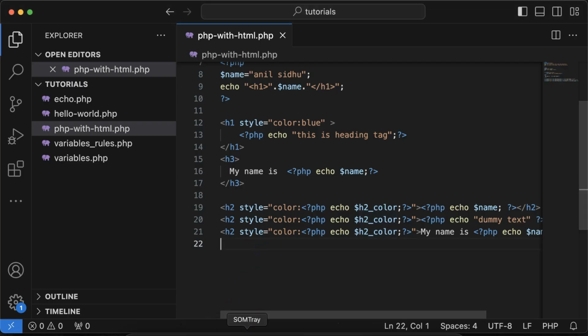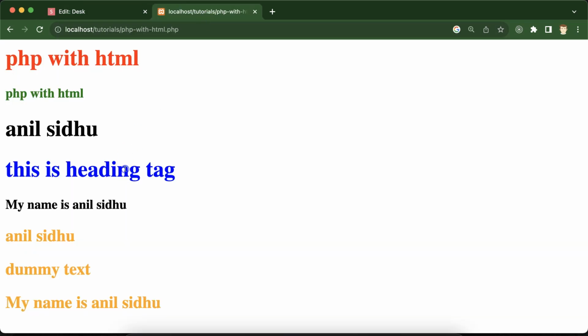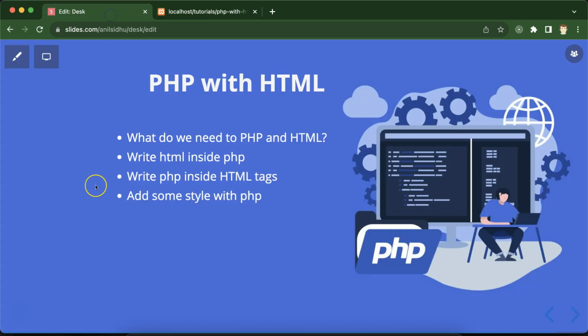So I hope you get the basic idea of how we can create a website and a dynamic website, I guess. And in the upcoming part we will definitely make some small dynamic pages.